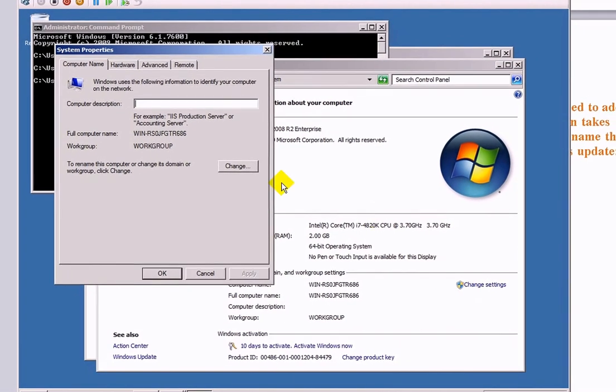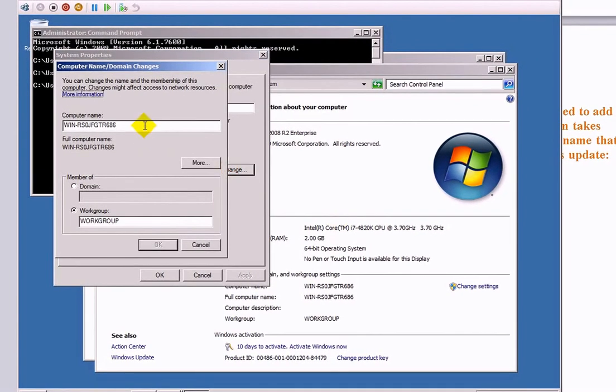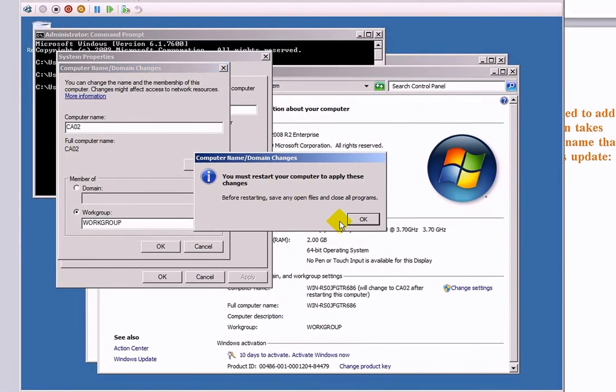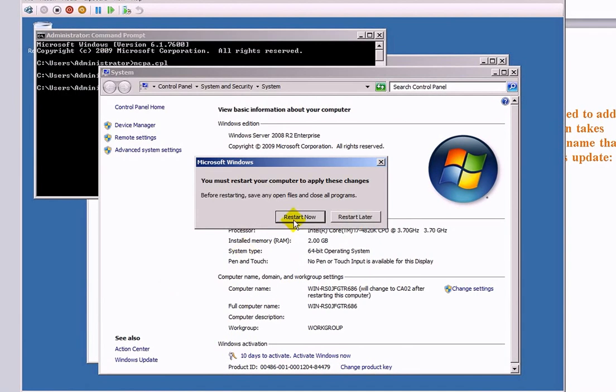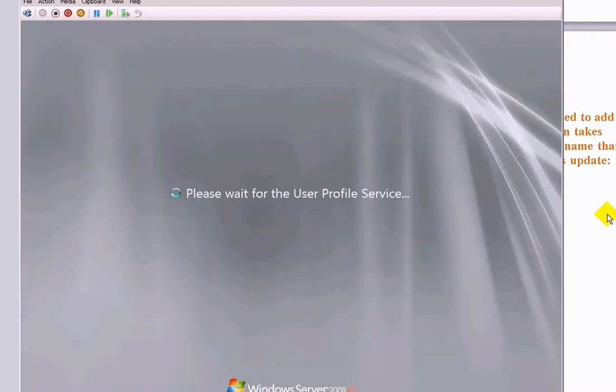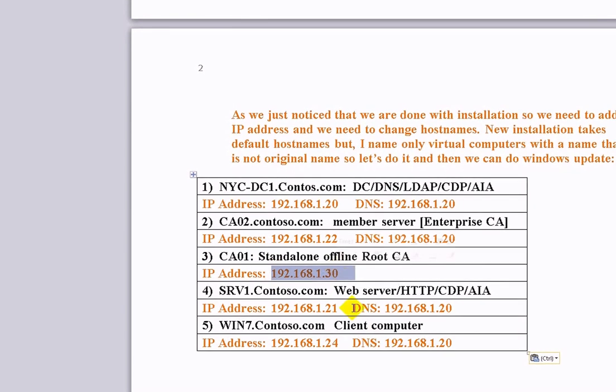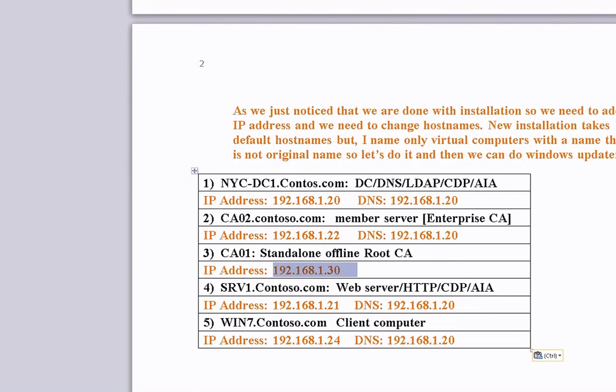Because of my Windows update, I am using my default gateway with my own setup. So this is CA02. I changed the IP address. Now I am going to change the host name and reboot, and that's how I am going to do it with all these servers. CA01 will be a standalone offline root CA.